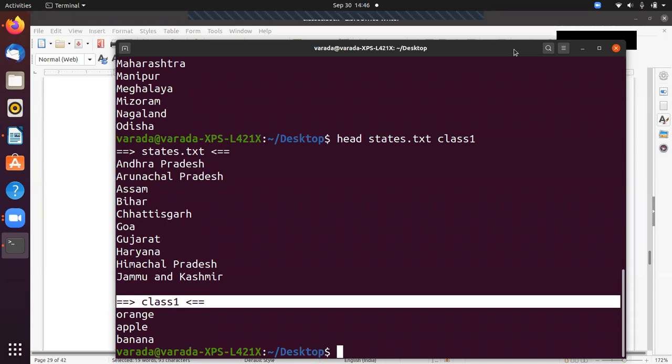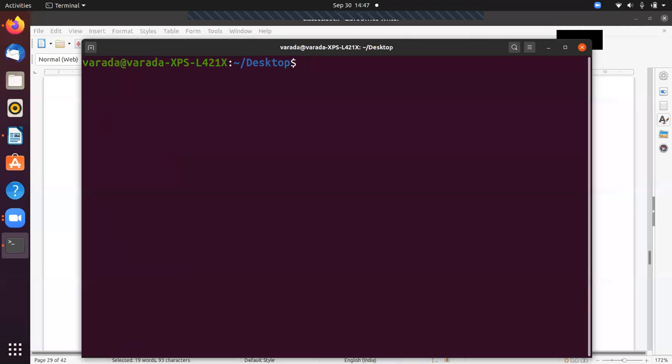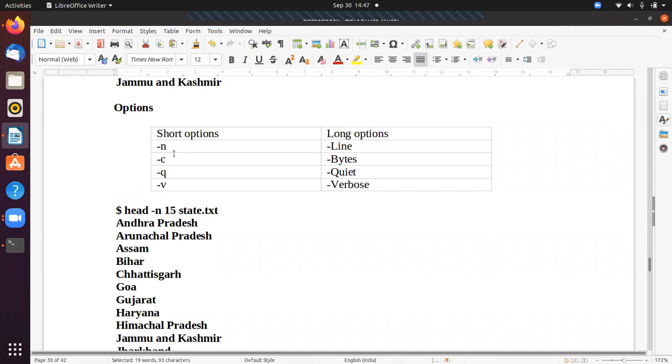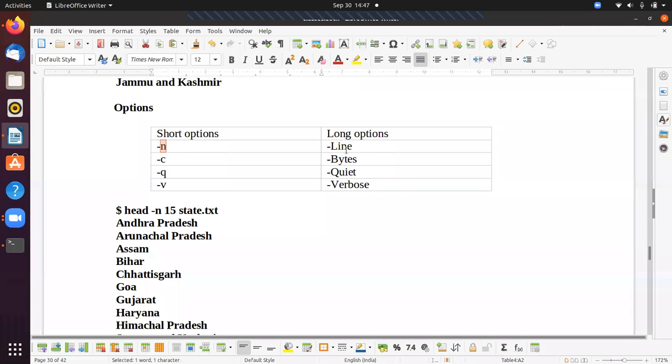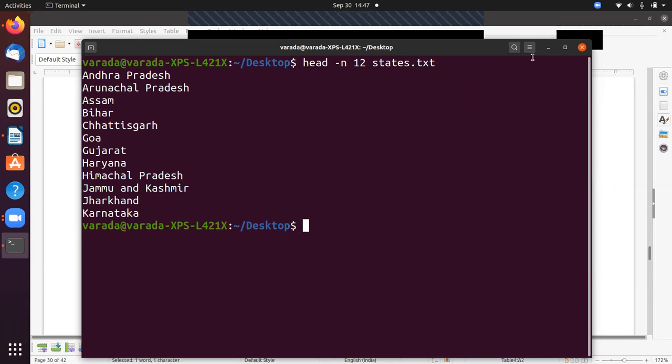Okay, so for this head command, we have different options. One is -n. -n means it displays the number of lines. For example, head, I want the first 12 lines from states.txt. Then I can give head -n 12 states.txt. It displays the first 12 lines.